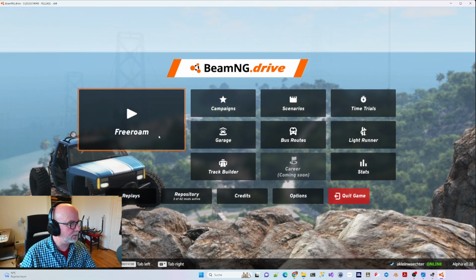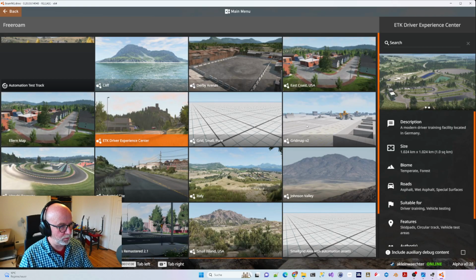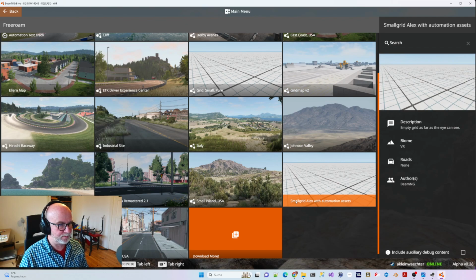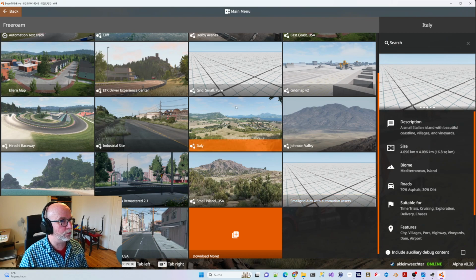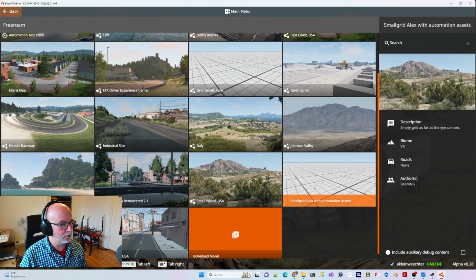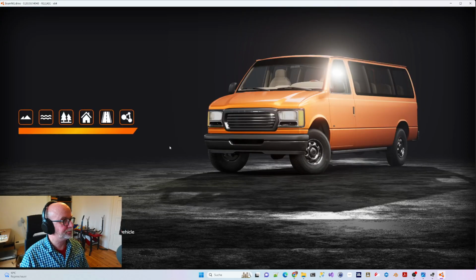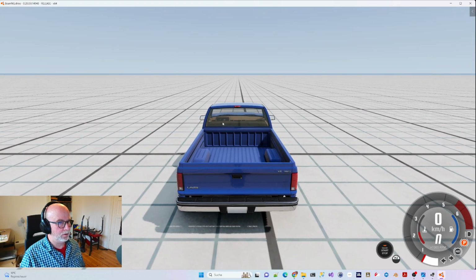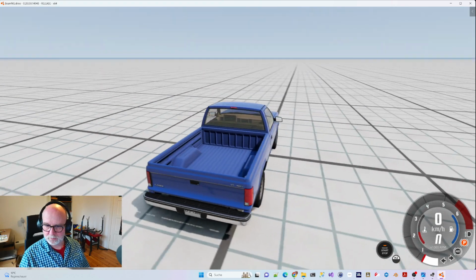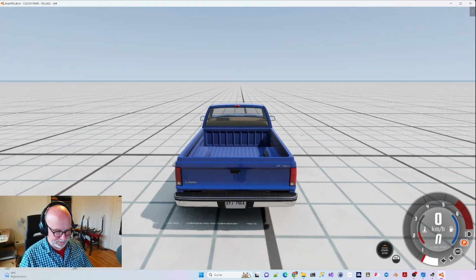We will see. Okay. I loaded BeamNG, I go to free roam, and you see the small grid Alex with automation assets level is here. So, and it doesn't overwrite the original small grid pure level. Open it. So I have no audio, it doesn't matter.